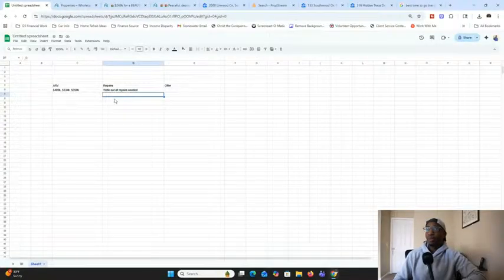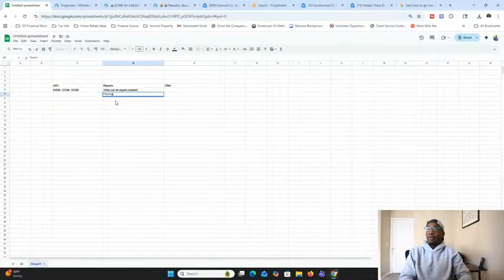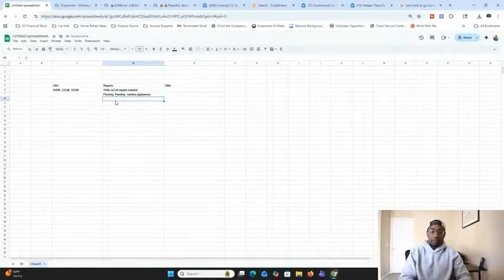So write out all repairs needed. And so I'm going to say flooring. Let's say we replace all the flooring, painting, and then let's say we replace some vanities, and we replace appliances to stainless steel. And then we're going to put some exterior vinyl siding.